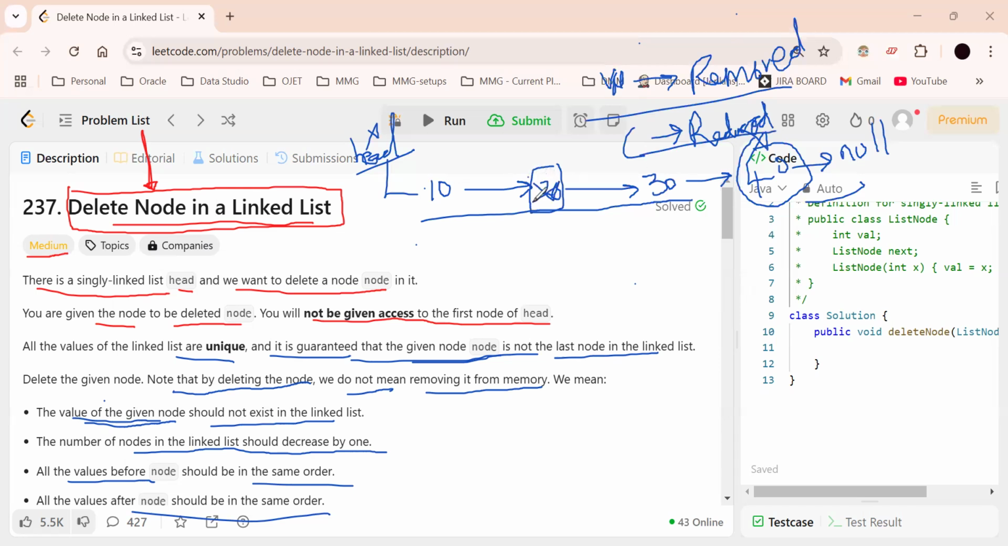And I need to delete a node. But I can't delete this node. I can delete only this node. As we know, if I want to delete a node, I need to stay one step ahead. So I can delete 30.